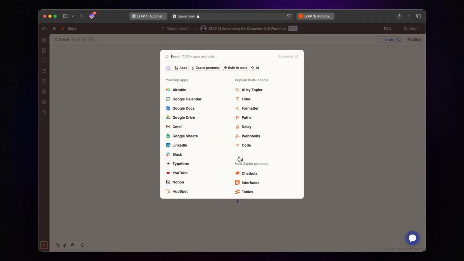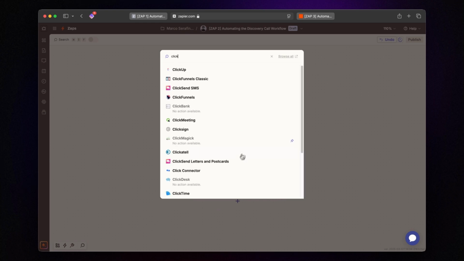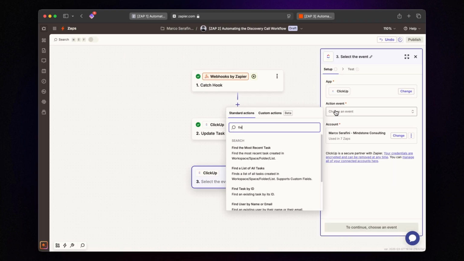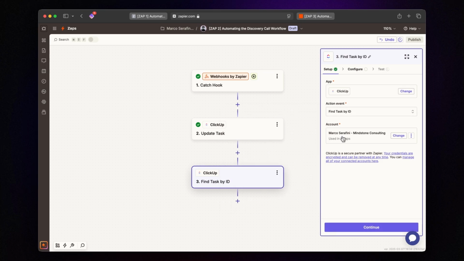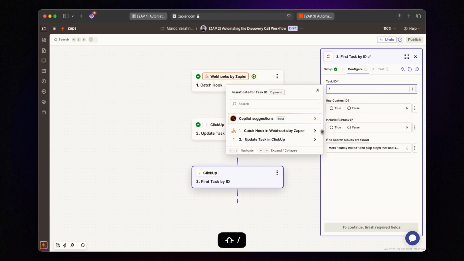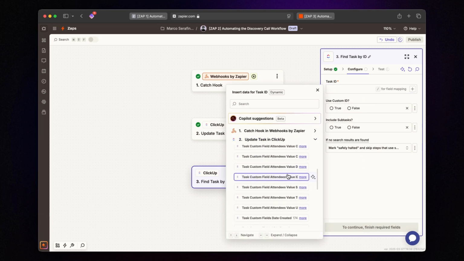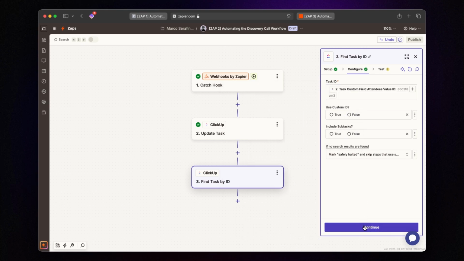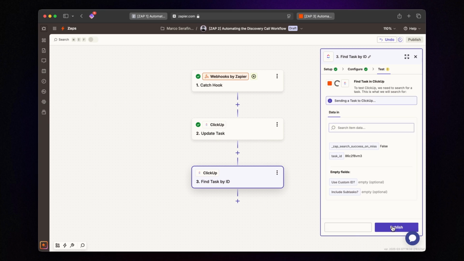Next, we add another ClickUp step. For the action event, we choose Find Task by ID. Select your account and click Continue. As the task ID, I select the contact ID stored in the attendee field from the previous step. Click Continue to test the step.